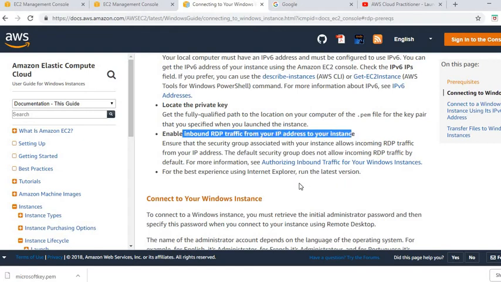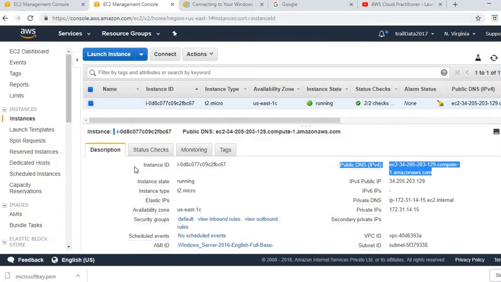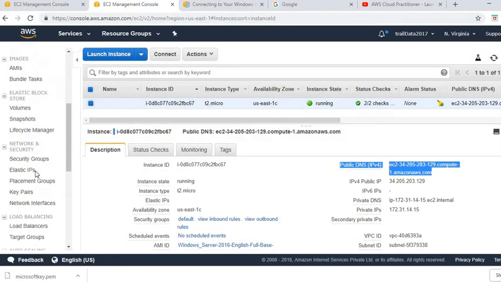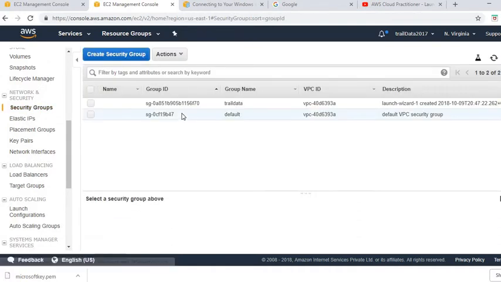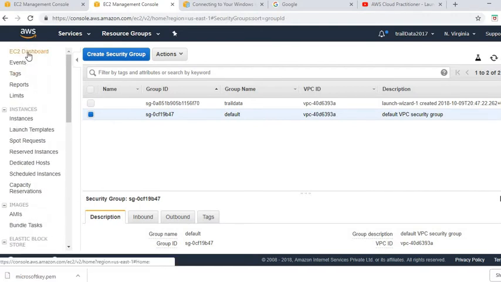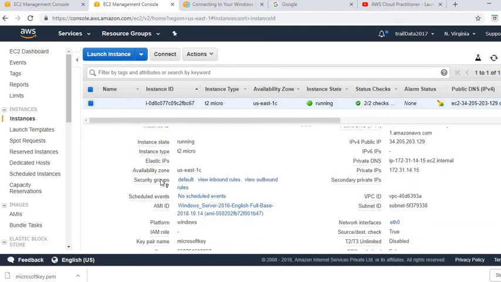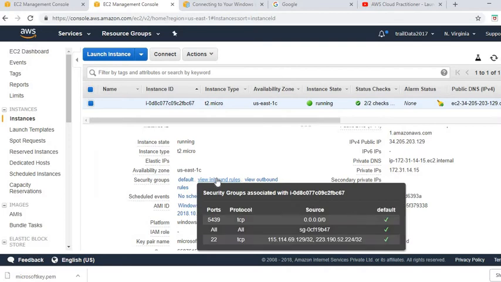Then, enable inbound RDP traffic from your IP address to your instance. So they are talking about the security group. By default, let's go to the security group over here, and we have used default. Why can't we do it from the EC2 dashboard only? Let's go to the running instances. Now I see my security group over here, and I can view the inbound rules.